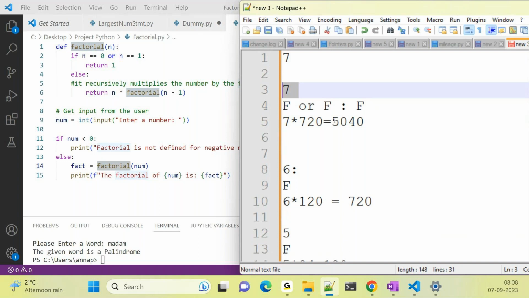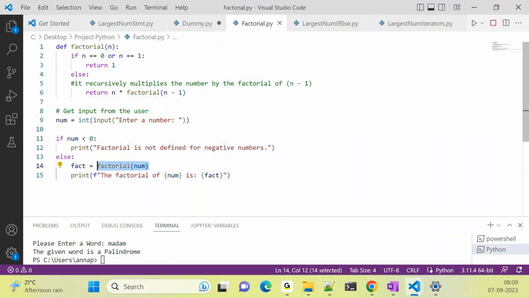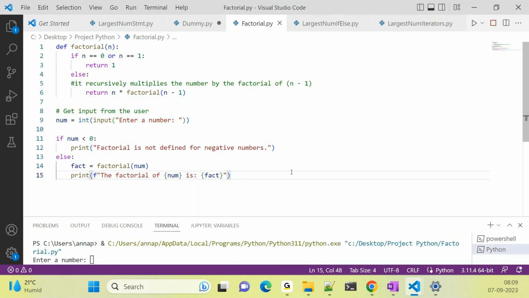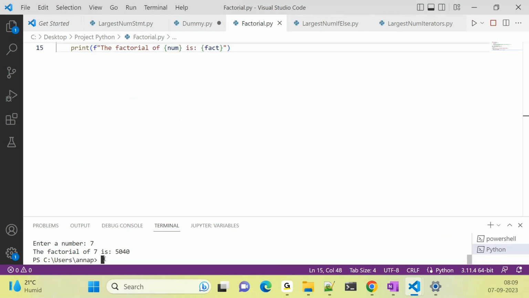So we got the answer of the recursion. It is now going to return 5040. Okay. So it has the value 5040 and goes to the previous place. Here it is replacing factorial of num with 5040. So fact will have 5040 inside it. So then finally I am displaying the output: factorial of num, 7, is fact, which is 5040. Factorial of 7 is 5040. So that's what happens here.